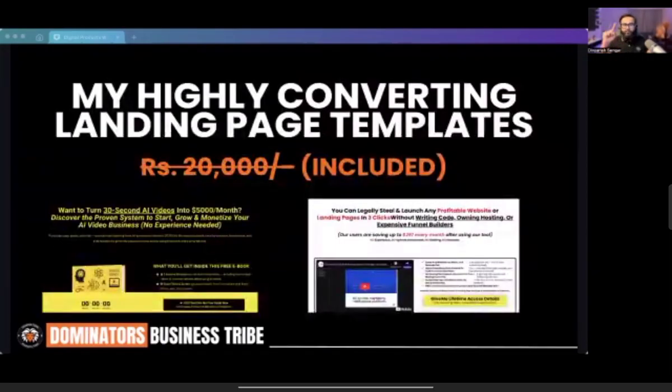Now, first bonus. You are going to get my highly converting landing page templates. This is the exact structure I use to build pages that convert cold traffic into paying customers, even if you have zero technology knowledge or writing experience. You don't need to stare at a blank screen or guess what to write. Just plug in your offer, follow the prompts, and your page is ready to launch. It literally saves you 10 to 15 hours of design and copywriting work, or the amount that you would spend hiring a designer and writing high converting copy for your sales page.